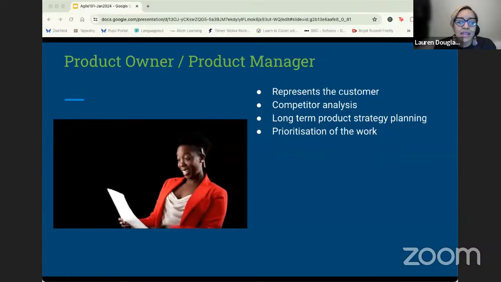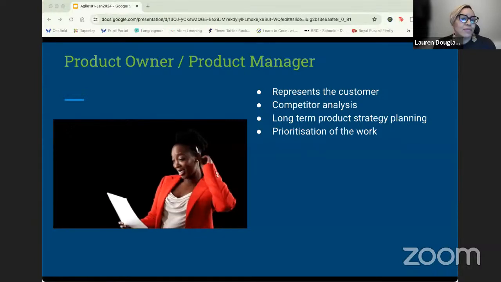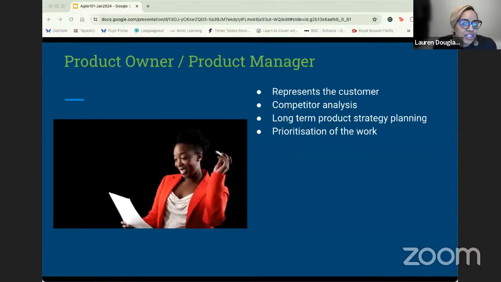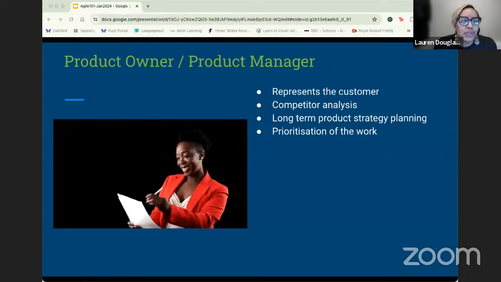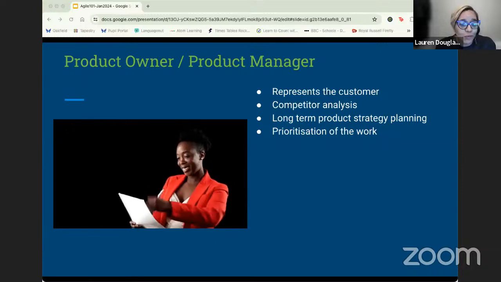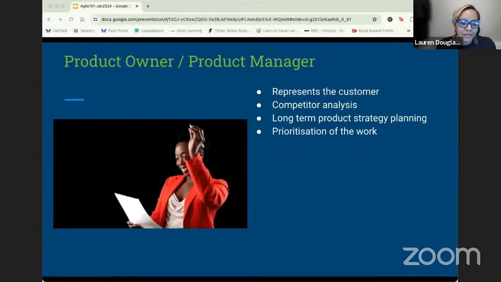They need to be able to understand what the customer wants and potentially what the customer doesn't even know that they want yet. What challenges is the customer having? What are the competition doing? Or even what are they not doing? Where are there opportunities that we could step into, a gap in the market?